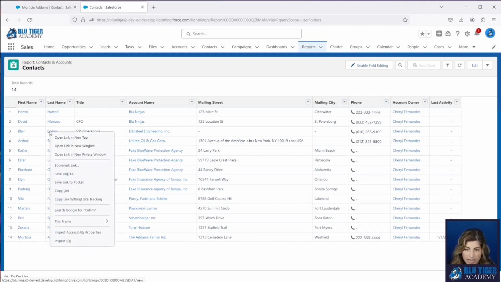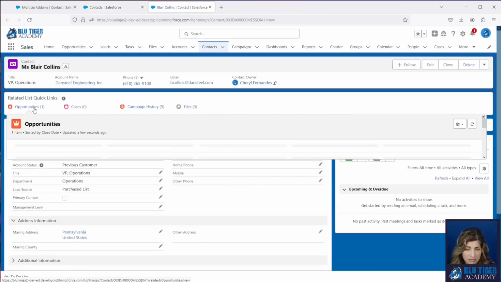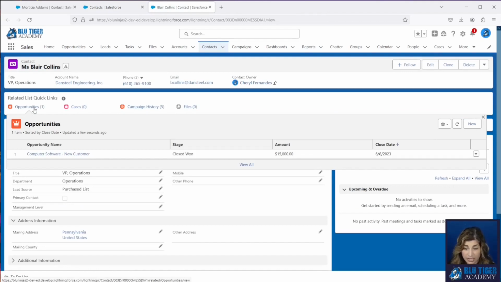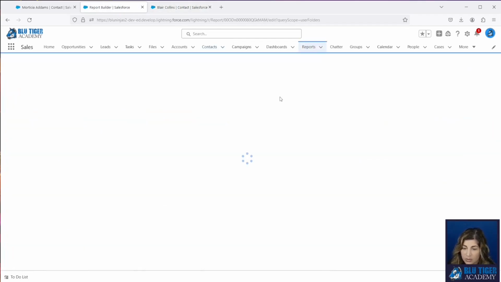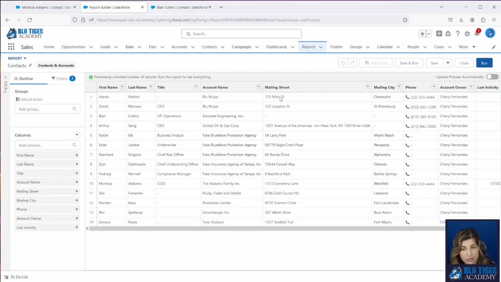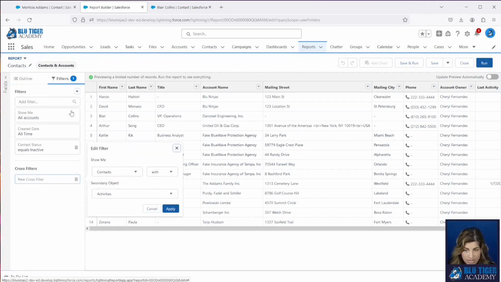Now, if I look at a couple of these contacts, I can see that this one has a closed won opportunity. I definitely don't want to delete this contact record because this would remove the fact that this contact was ever involved with this deal, and that's a really important thing to know. I'm going to go back to this report here, and I'm going to add a cross-object filter that will allow me to remove the contacts that have an opportunity related to their contact record.